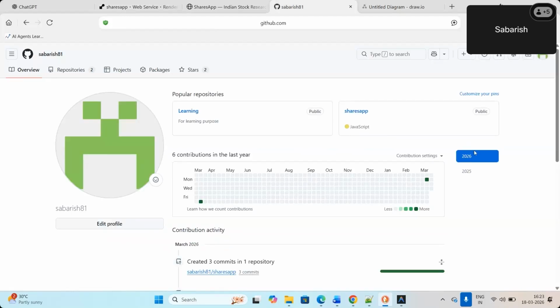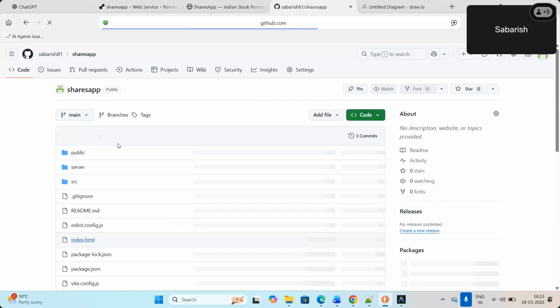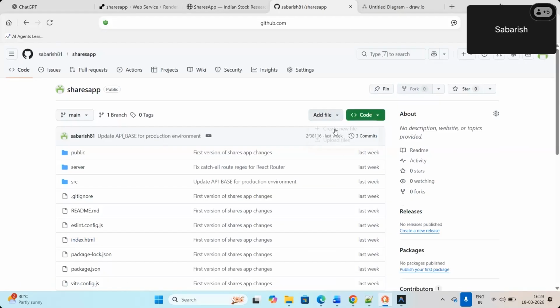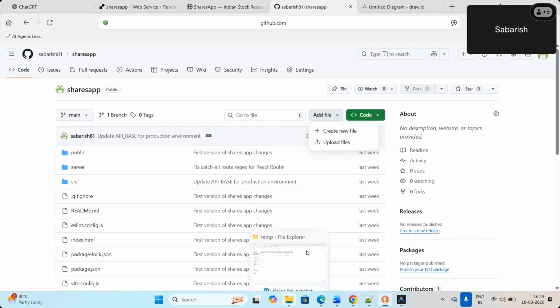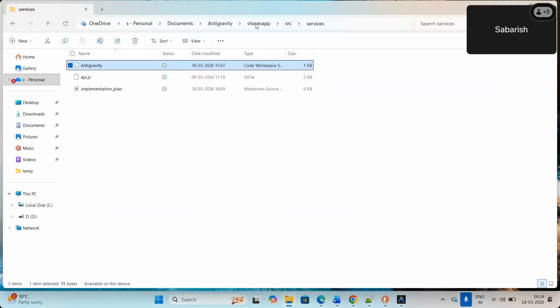We just need to create one new repository. Once the repository is created, we will be shown one window here. Here we need to click add files, then the upload files button. Once the upload files button is clicked, wherever the code is available in your local, okay, here is the folder.